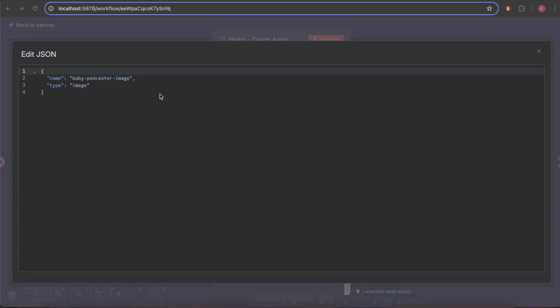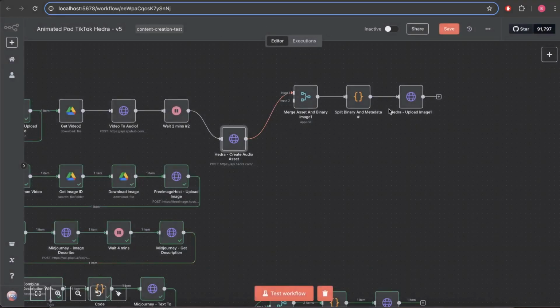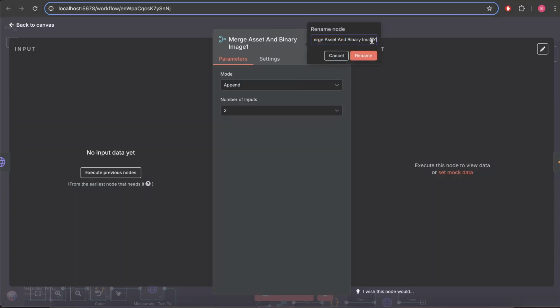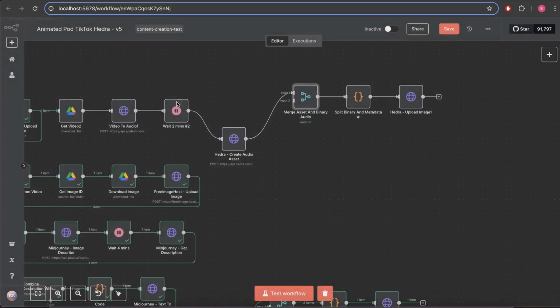So let's open this up. It's going to be baby podcaster, and we'll update this to audio. Remember, one of the types from the documentation earlier was audio, so let's use that. So that's what we're uploading here, or we're creating an asset for anyways. Merge asset and binary audio. Yes, we are going to be appending two inputs. So let's hook those up. It's going to be this one as well. Let's actually move this up so we're not crossing over.